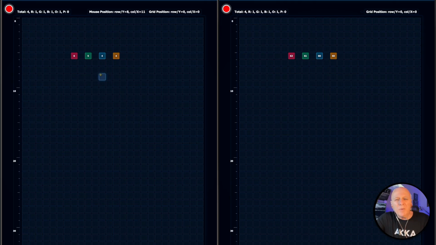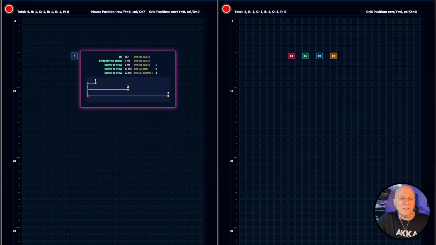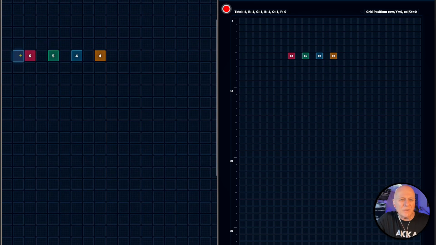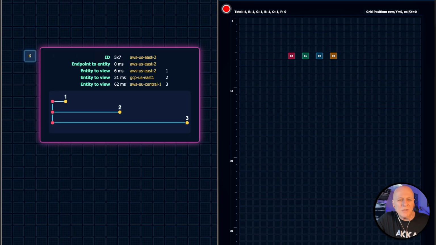But I wasn't happy with that. I mean, I was happy I got this part working and the visualization piece going. That's pretty cool. And again, I'll go into more detail of how all this works using the Akka SDK. But there is a feature here where if I mouse over one of these cells, it shows some of the data related to that cell. So I'm going to show you here.